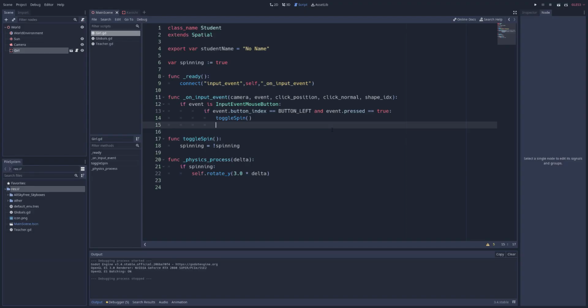Let's say the user, the player, can only click on her and make her spin once, and after that we'll sever the connection. So first we can be nice and safe. We can say if it's connected, and then we still need to provide that information. If this connection exists from the input event to myself that is connected to this function.